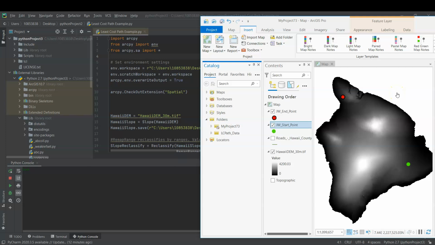In this video, I'll demonstrate how to create a least cost path in PyCharm using the Python language and connecting to the ArcPy module, or the ArcPy tool suite. So first thing we want to do is identify what our task is.